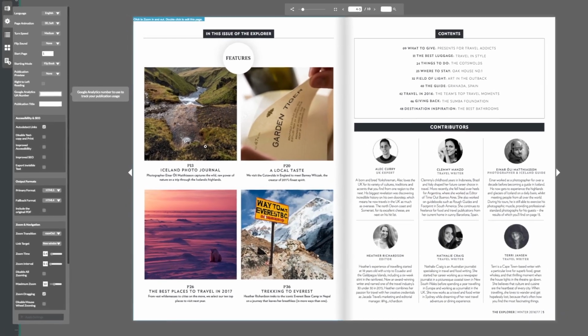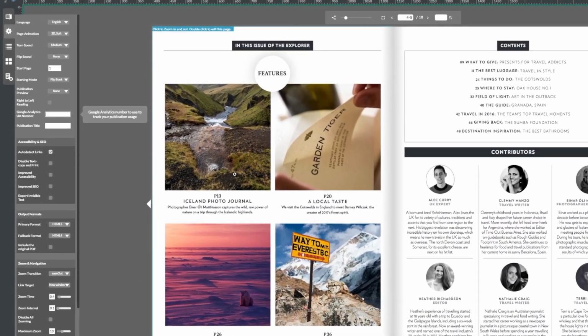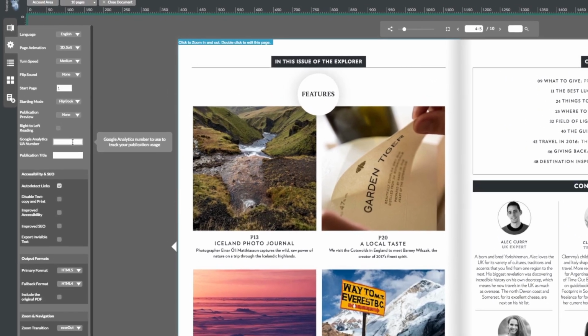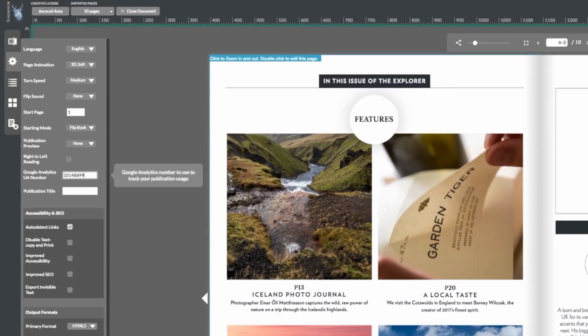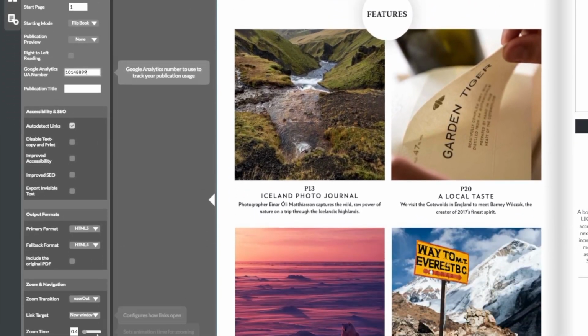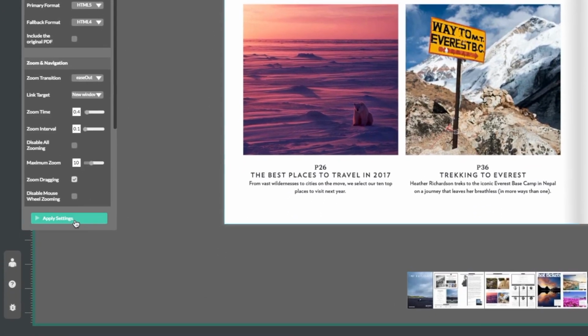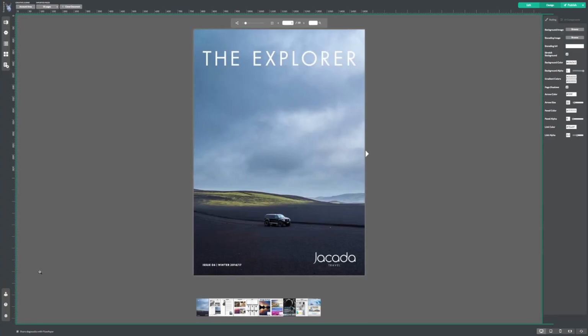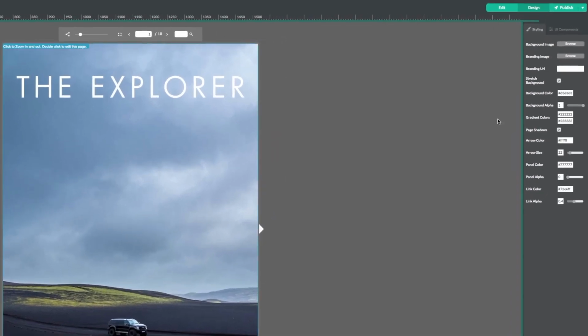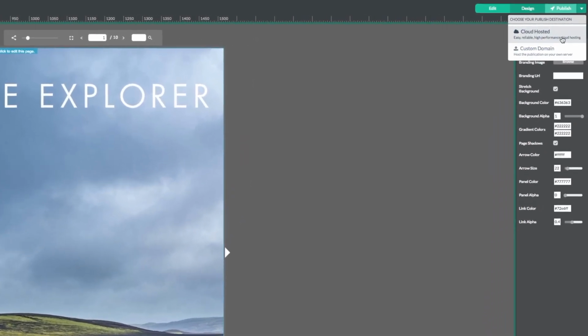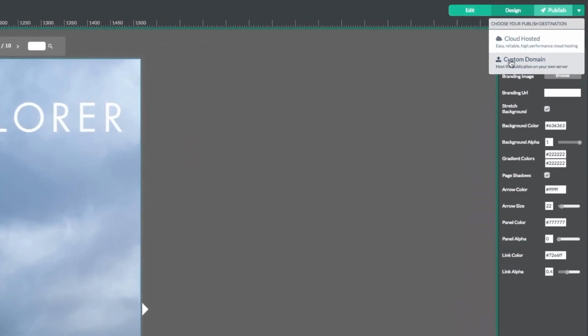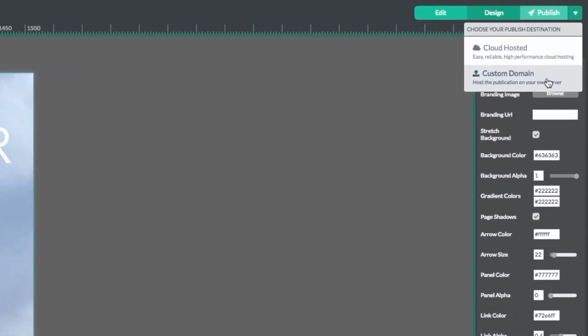Now let's head back to the Google Analytics UI number section I showed you before under Settings, and type in your Google Analytics tracking number. Then, select Apply Settings to save your changes. Now all you have to do is publish. You can either publish to FlowPaper Cloud or a self-hosted server, as both will work with this operation.